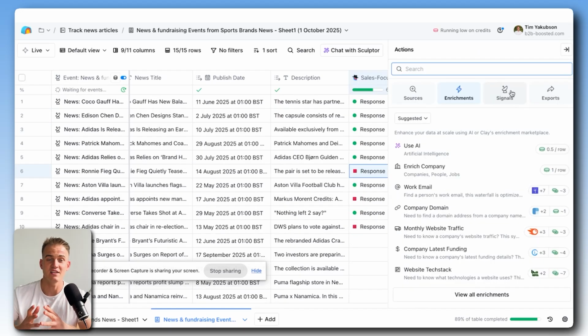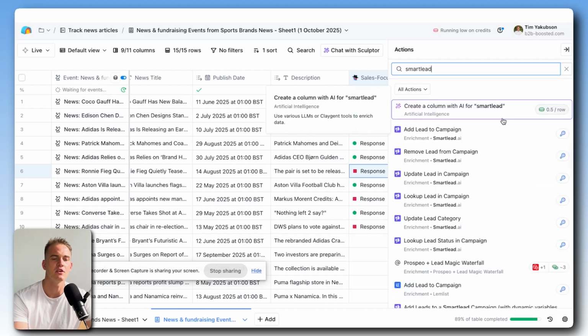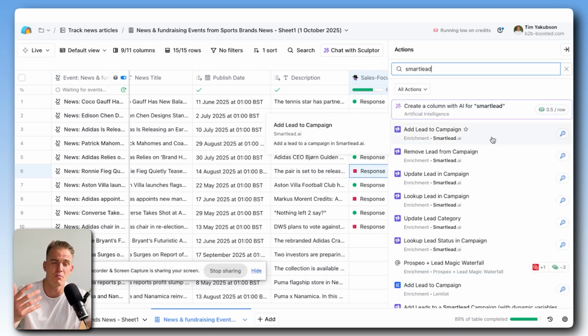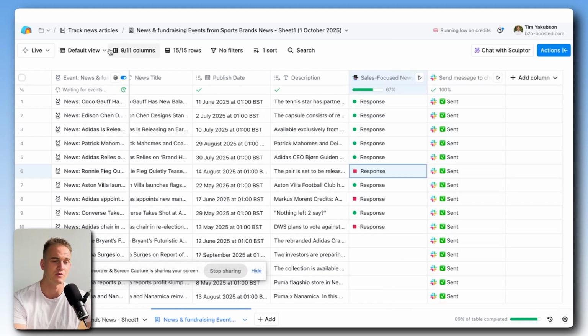Now, more than that, if you don't want to just send yourself a Slack message, you can also add it into a smart lead campaign or something of that sort, whereby you can send a full email to yourself with this report of all of these company news. And every time that some of these news occur, you will be the first one to know, and you can choose when to reach out based on those signals.